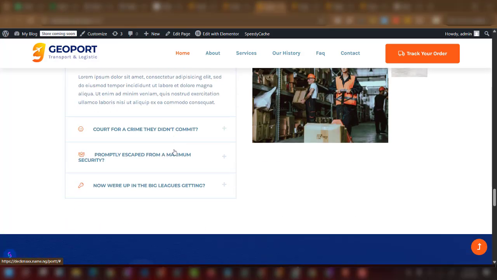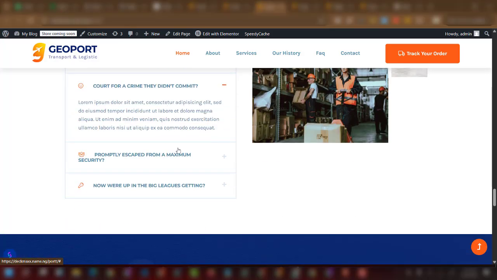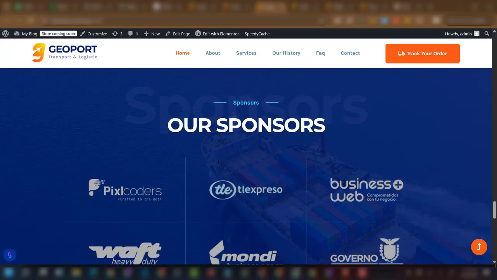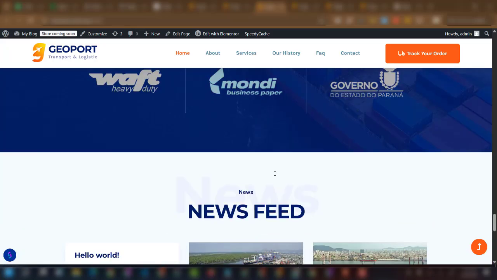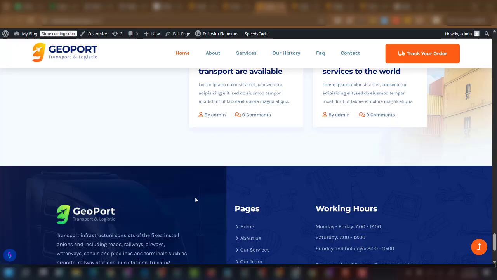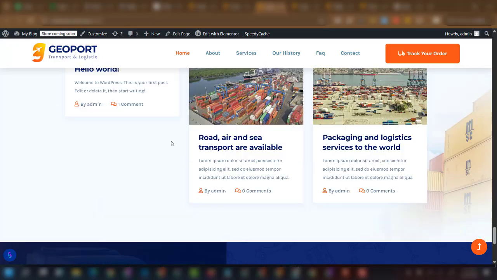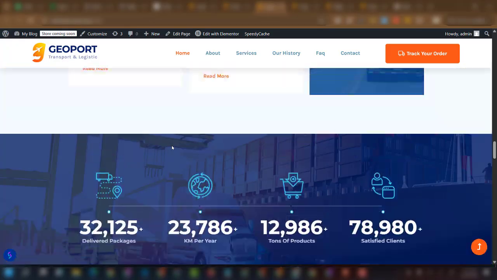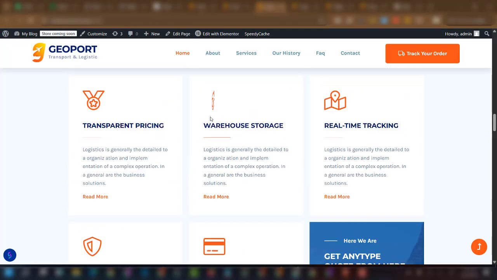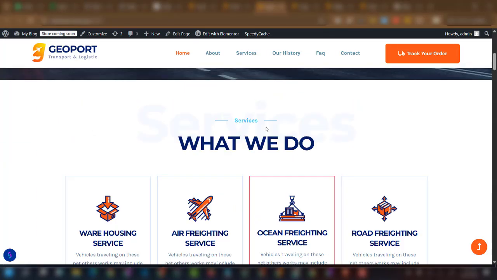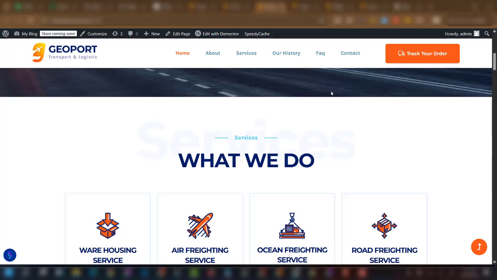I'm also going to be showing you how you can edit everything you are seeing in this particular website. Then this is the footer here. Now from here, I'll show you how you can edit the header and every one of the pages here. But before we go ahead and do that, let me show you how the track page looks like. We click on track your order here.